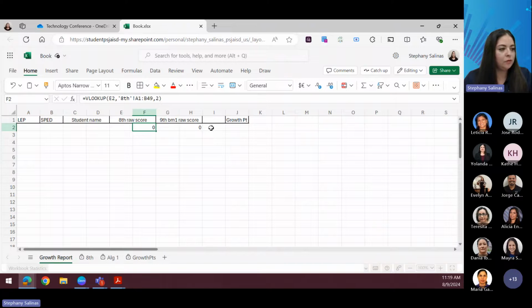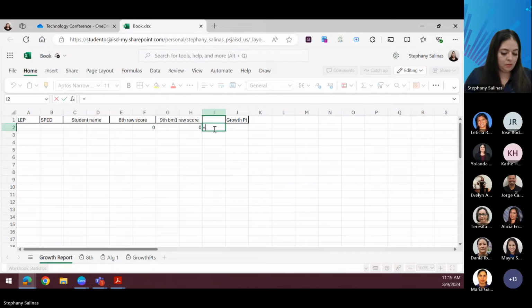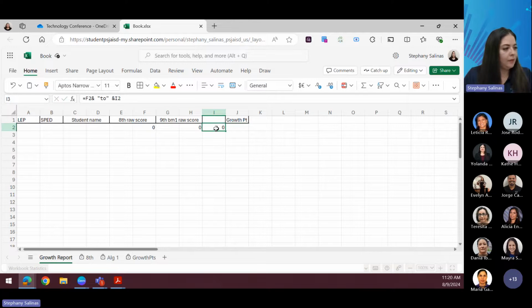Now we're going to go to I. So on I, you're going to put equals F2. You're going to type the and symbol, the little quotes, you type 2. I think it has to be lowercase. Type the quotes again. We're going to put the and symbol again, and then we can just type I2 since you can't see it. So it should look like that.